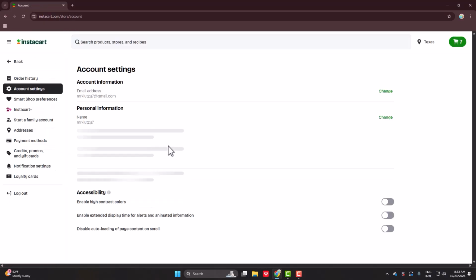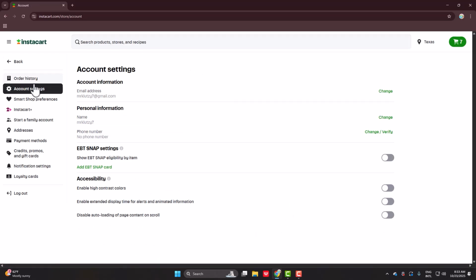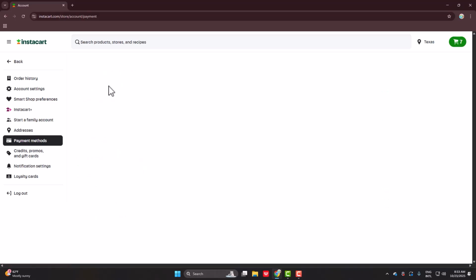And once you've done that, all you need to do is just simply go ahead and click on your account settings. Finally, once you've clicked on that, on the left hand side there are going to be a couple of options right over here. All you need to do is click on payment methods, and this is it.